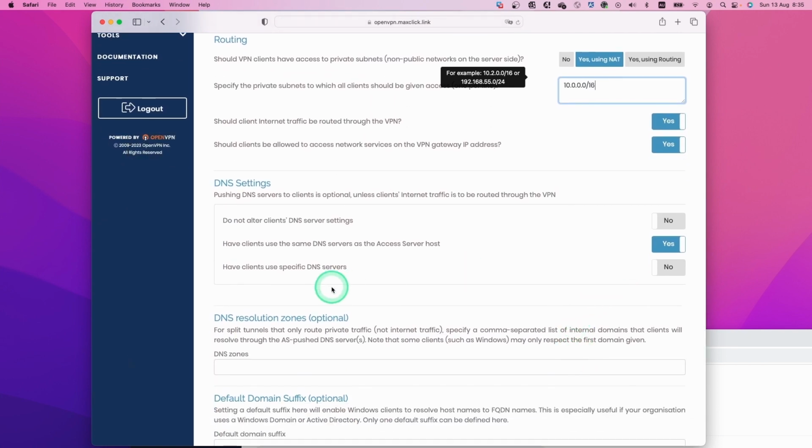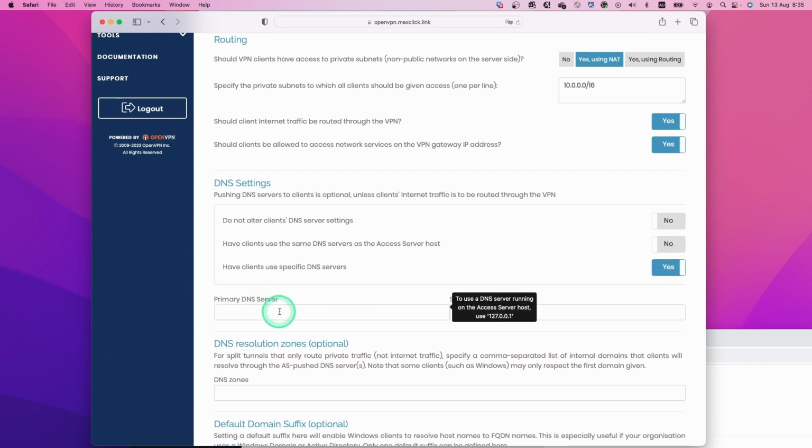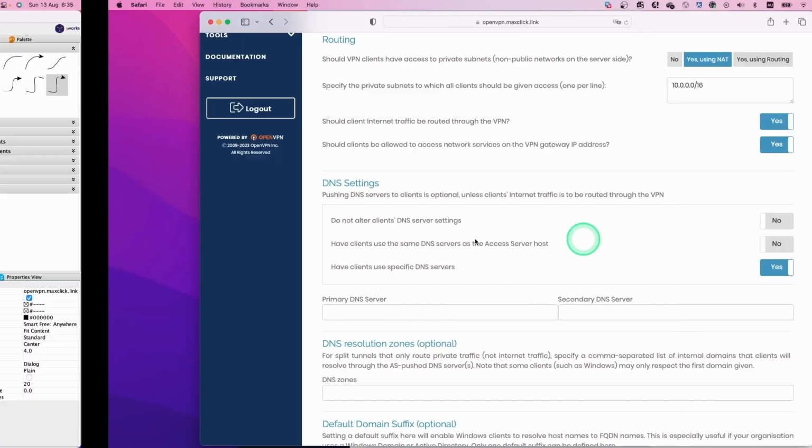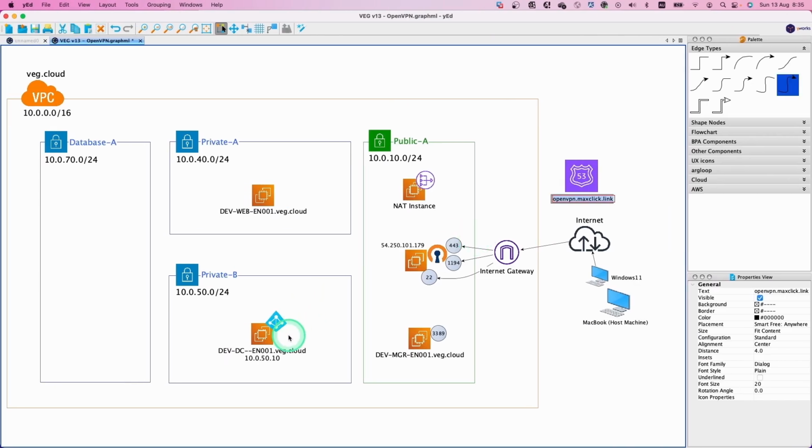So the other part is DNS. So I'm going to enable it. And then we can set the primary DNS and secondary DNS. Let's go back to the network diagram. We set up the Active Directory server. And this server also includes the DNS server. The IP address is 10.0.50.10. So let's copy that. So this is going to be the primary DNS for me. And then the default DNS on the VPC network is secondary.